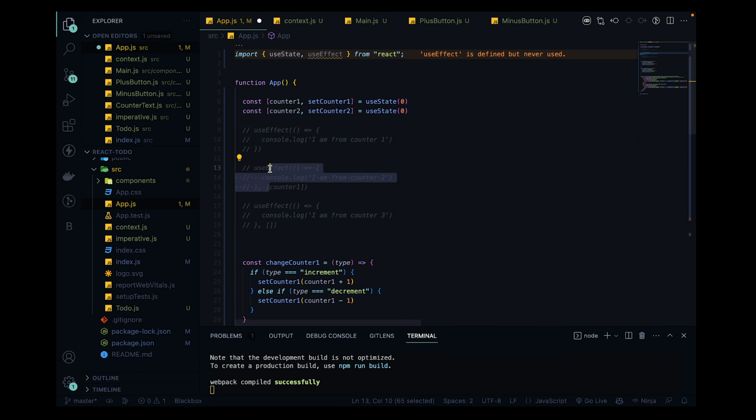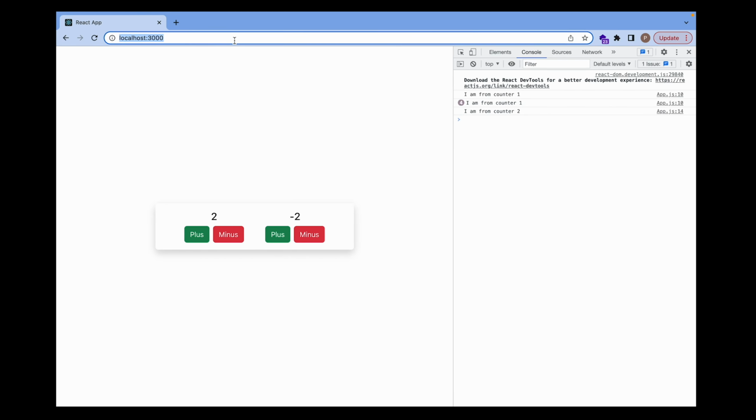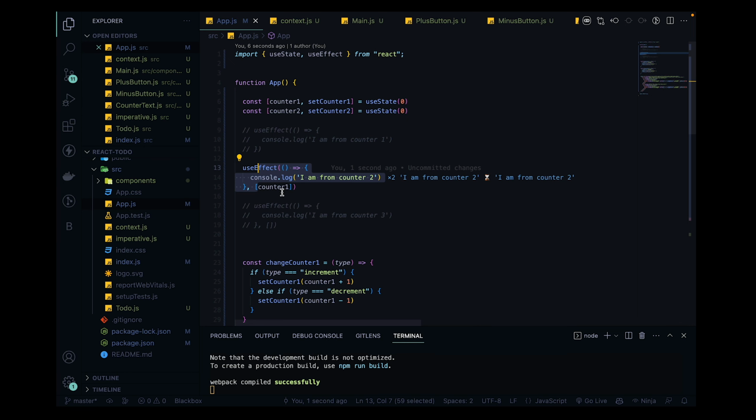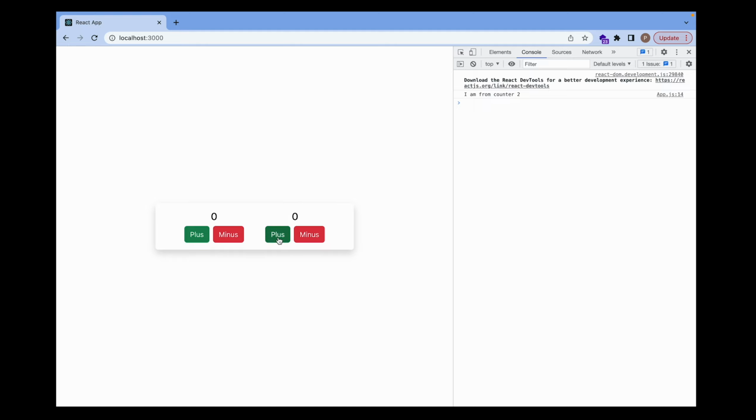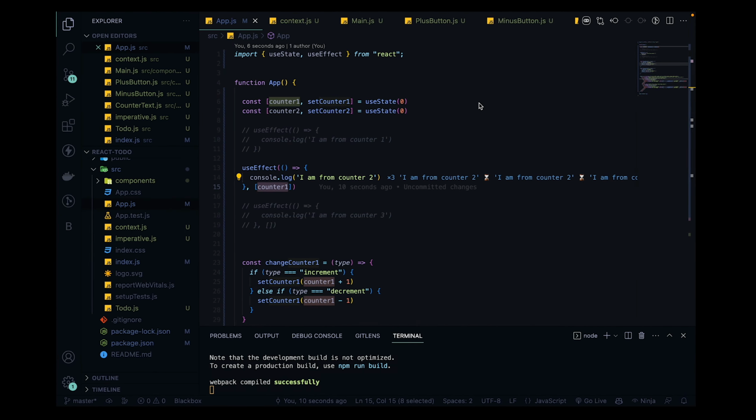Let's comment this out and uncomment this one. Let's save this. I'll go over here and refresh this application. So I am from the counter 2 because it will run at least once. So in here I have counter 1 as a dependency in the dependency list. If I press +1 from the counter 2, nothing will happen, but if I press +1 from the counter 1, it will print again. That is because we have put this counter 1 as a dependency inside the useEffect. So whenever this counter 1 changes, the useEffect function will run again.